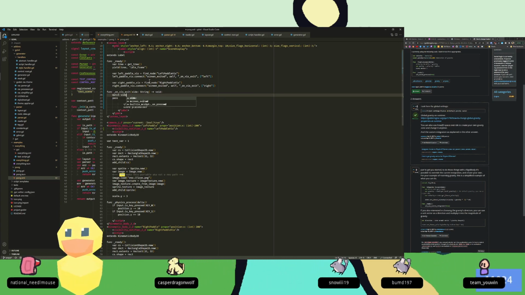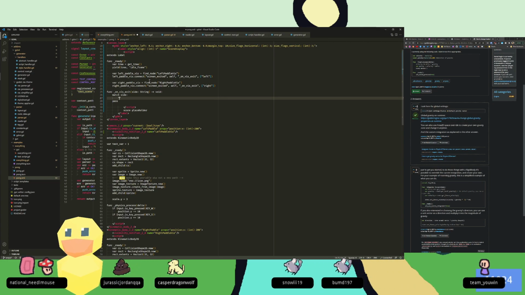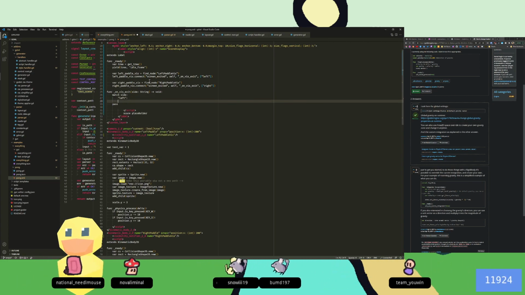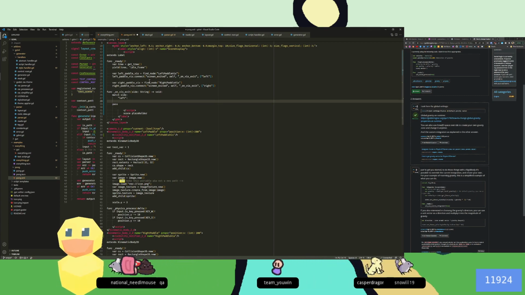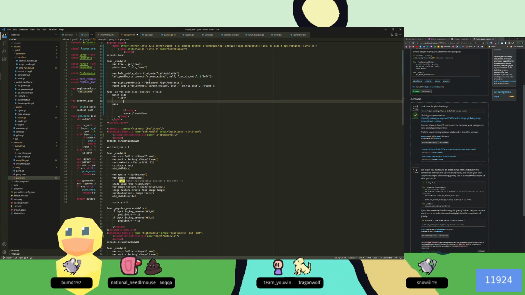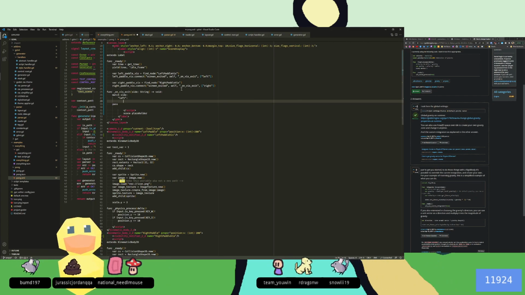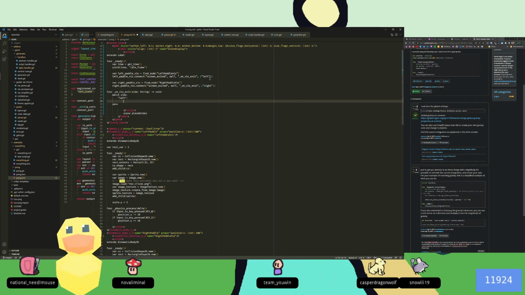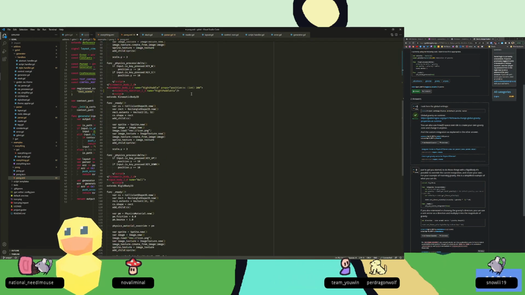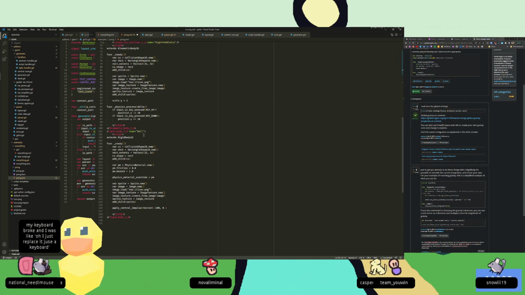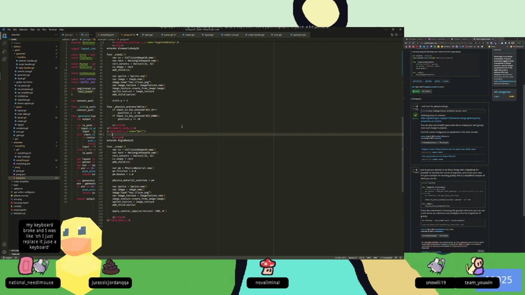So match side. So if left paddle, wait, this is the paddle, it doesn't matter. Yeah, this doesn't matter. What the heck? What am I doing? This needs to have a visibility notifier on the ball, not the paddle. What am I doing?